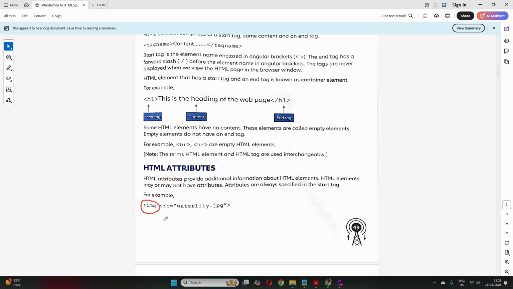Now from where will I get this picture to insert? I have to specify the path. So this is the path that I have specified, and this is my picture name. So this entire stuff is the attribute to the HTML element img. Clear? So here this HTML attribute is providing additional information to this HTML element.